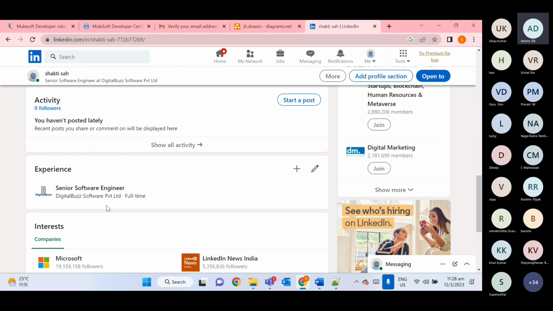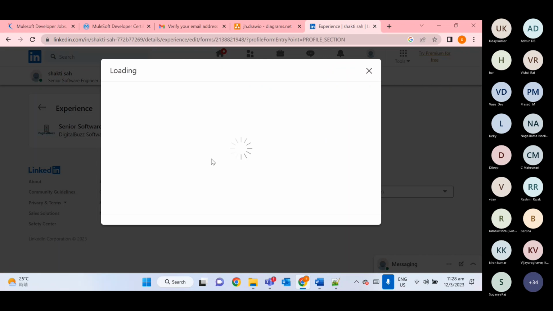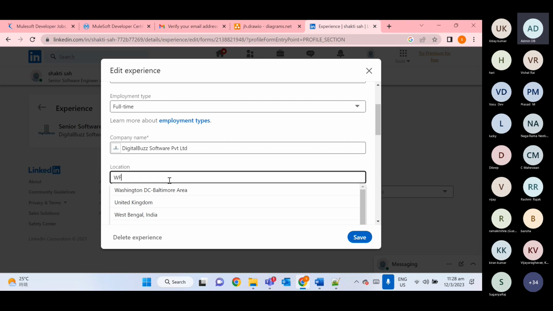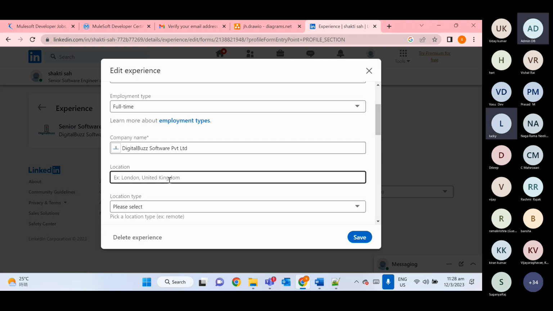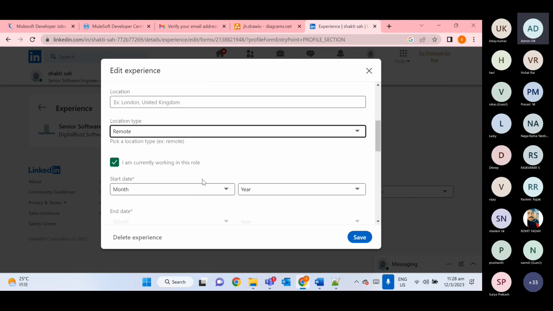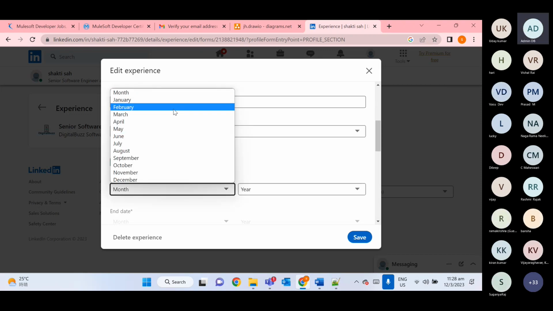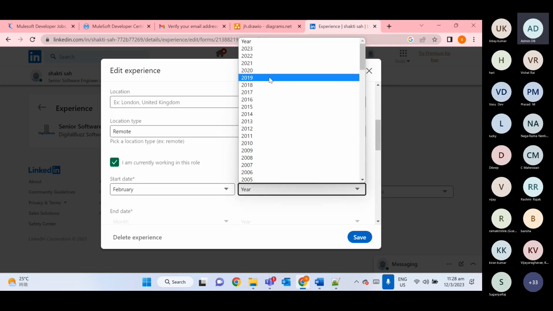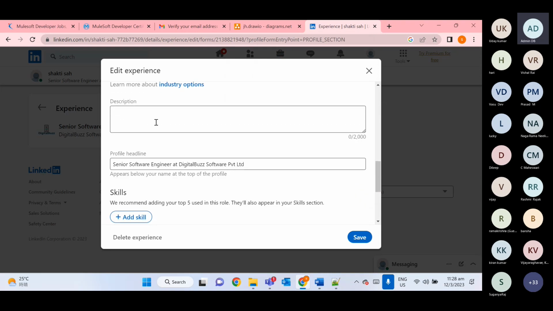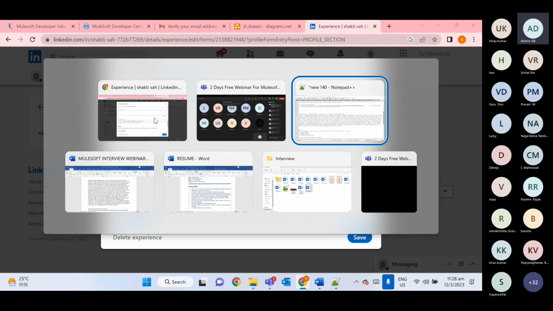Company-wise, let me put in more detail. Location: let me see if work from home is there or not. Location type: remote. For this person I want only a remote job, so I kept remote. I'm working here from Feb 2019 and currently working in information technology and services. Description I can take from here.